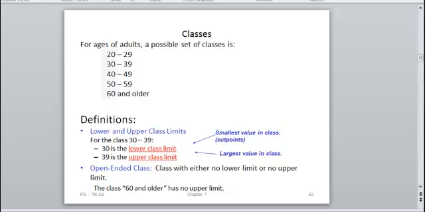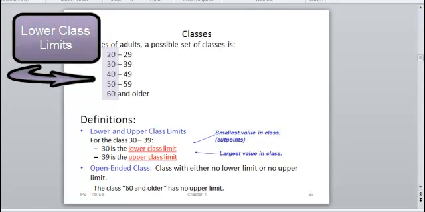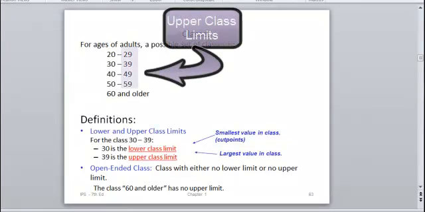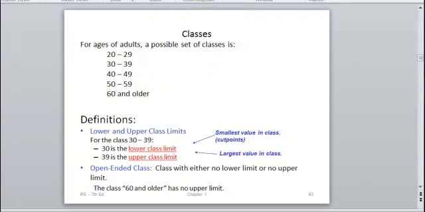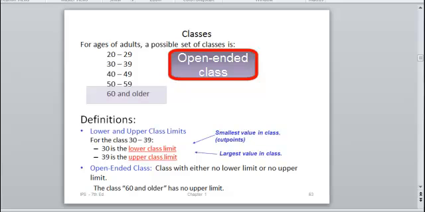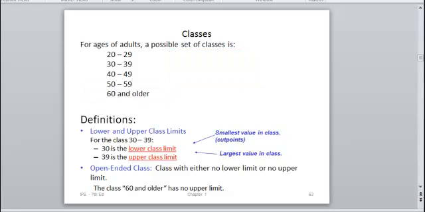And a little bit of definitions. 20, 30, 40, 50, and 60 are called the lower class limits for each of their classes. The 29, 39, 49, and 59 are called the upper class limits. And the 60 and older, well, that particular class is what we call an open-ended class. It's a class that has either no lower limit or no upper limit. In this case, we're saying it has no upper limit.